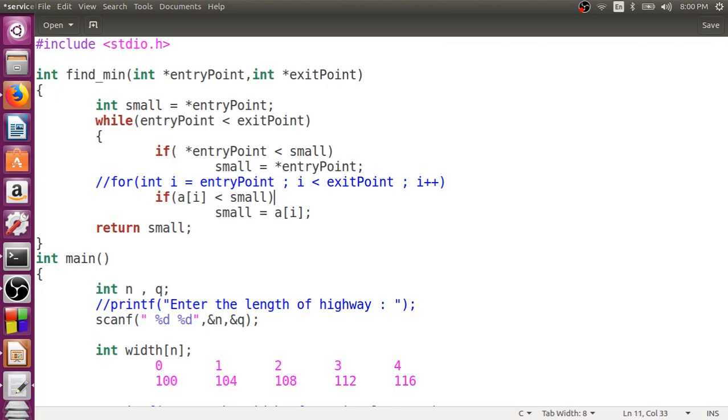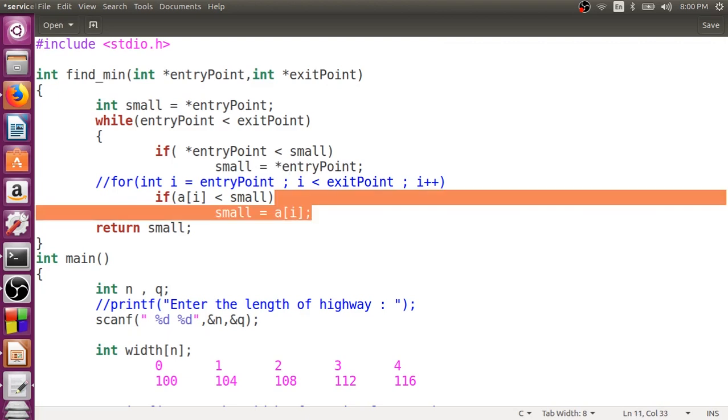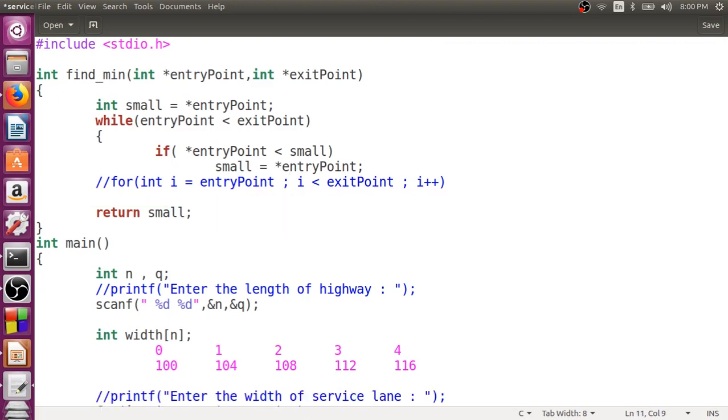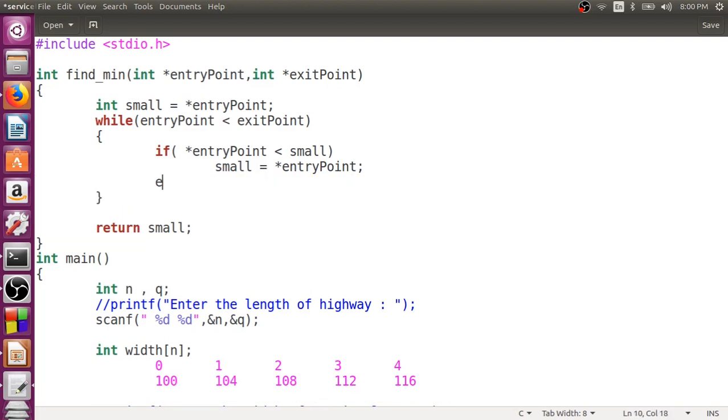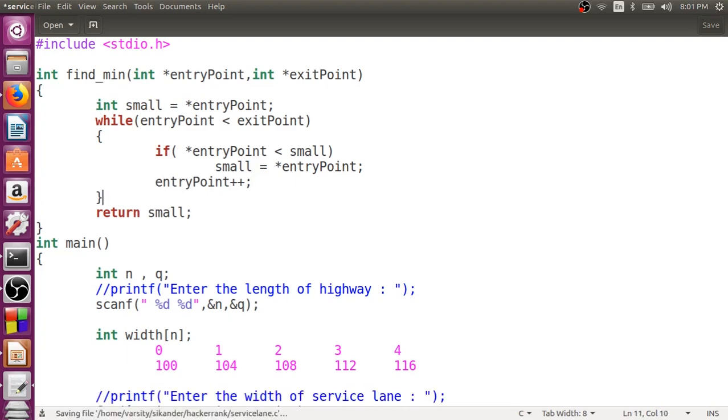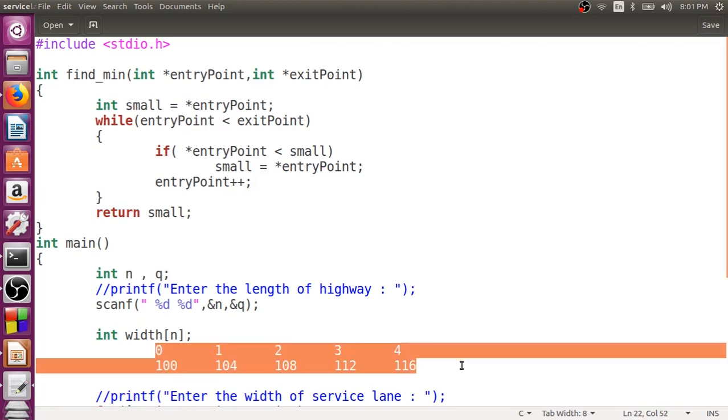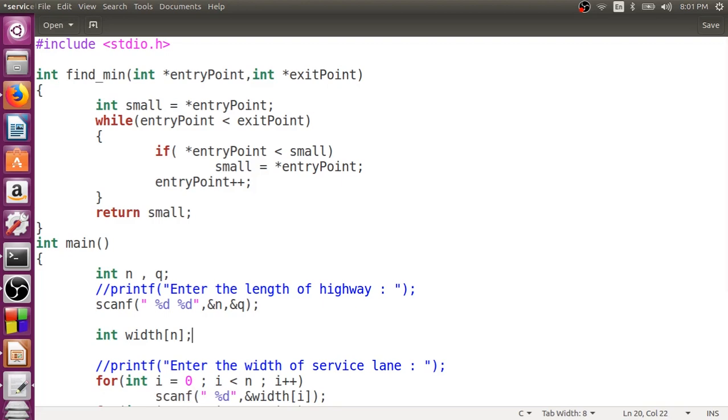Perfect. Okay. Now I was updating this I. So equivalent to that, what I should do is I need to update the start pointer, which is the entry point, is a pointer. We are making the pointer point to the next element. Everything else remains the same. Fine. Let me just remove this information. Let's try to understand, is this working fine or not.